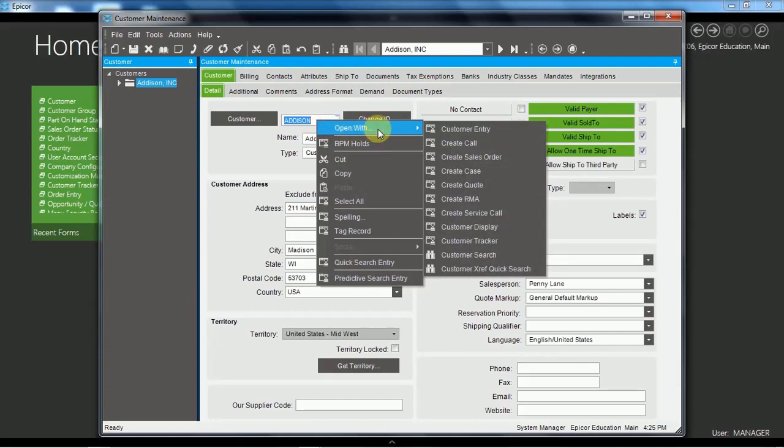functionality, so that you can go to another application and a related application to the one we're currently in, the customer maintenance, and we can go to the other application specifically in the context of the currently selected data, so the customer Addison. In this case we can say create a sales order, or we can go to the customer tracker. In Epicor, the inquiry screens, inquiry applications, are called trackers.